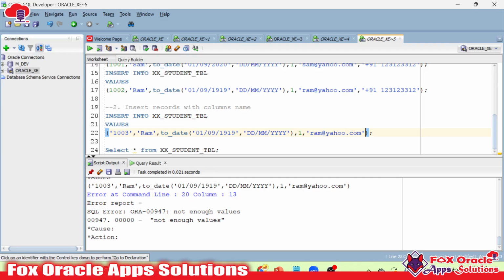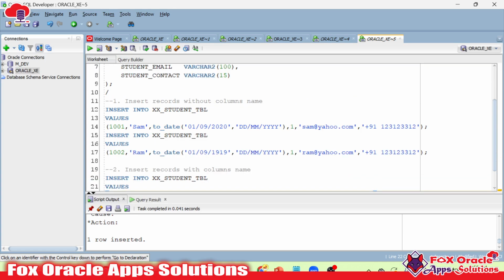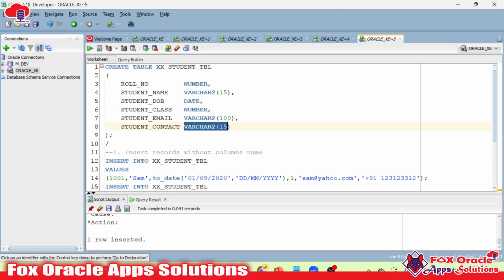So let me add some values here. Okay, one inserted, because it took that string as a number. For example, this is a varchar. If I put 1,000 here, okay, it auto-converts that varchar to number.